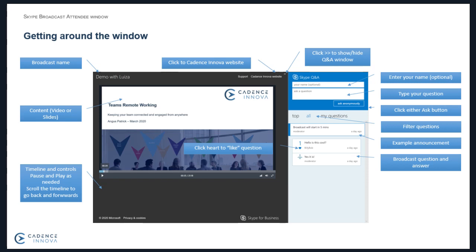And also a couple of little right arrows that push what's known as the Q&A window on the right hand side out of the way, to again make the broadcast a little bit bigger if you're struggling to see what's going on, and then you can click those little arrows back again as well. You'll notice there is a Q&A panel. You can put your name in if you wish to, you don't have to, and you can post your question and ask it either anonymously or just asking it, and we will then either bring it into the webcast or we will respond to your question. If it's a really good one, we can broadcast the question and answer, and other people can choose to like it as well.